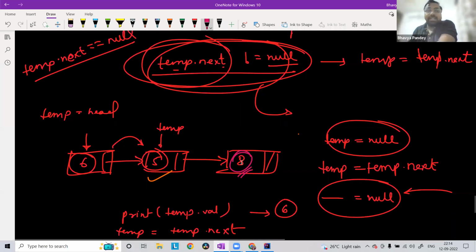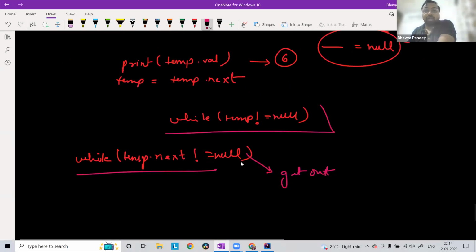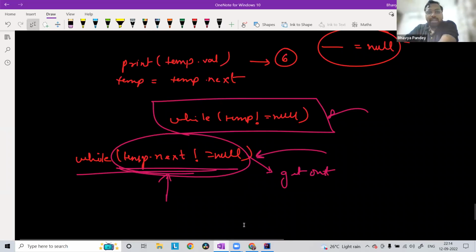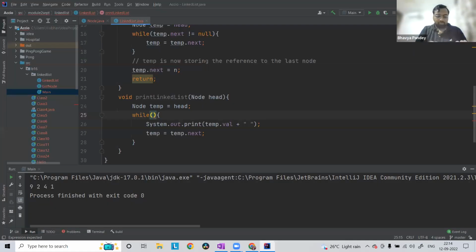So that's why I'm not saying temp.next is not equal to null. I am saying temp is not equal to null. Compare these two inputs. If you do it the other way, you will not be printing the value of the last node, because as soon as you reach the last node, you will get out of the while without printing that value. So while temp is not equal to null, what you want to do is print the value and temp is equal to temp.next. That's it. That's all.